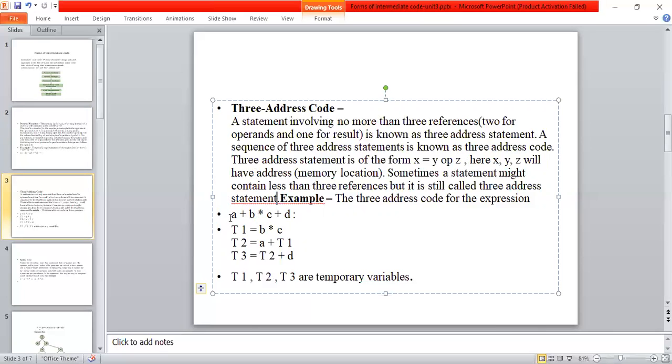Here I'll explain this three address code using one example expression. Here I have an expression a plus b into c plus d. So how to convert the given expression into three address code? First of all, according to BODMAS, I'm giving first priority to the star, so I'm calculating b into c. I'm multiplying b into c, storing the result into t1, which is called a temporary variable.